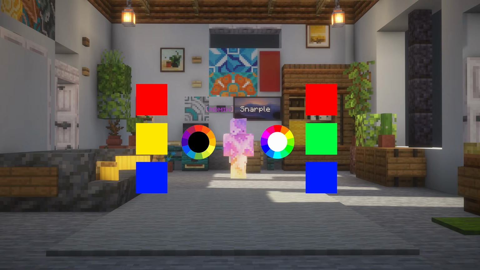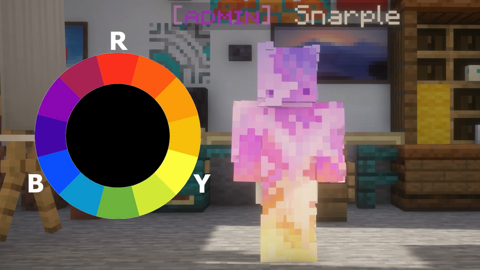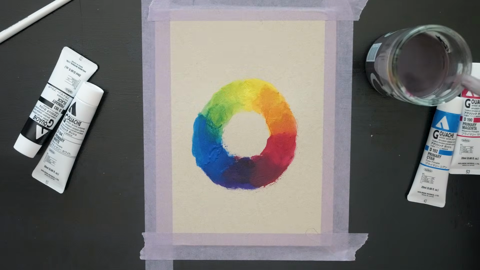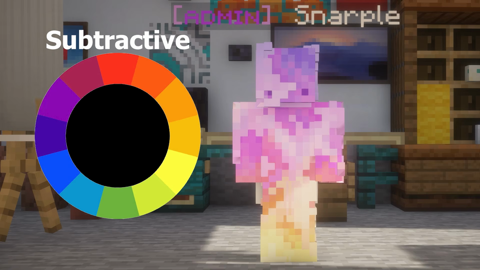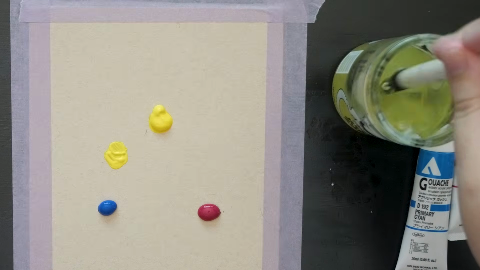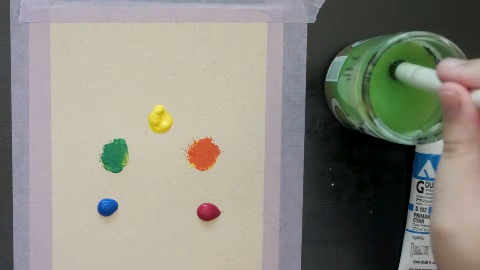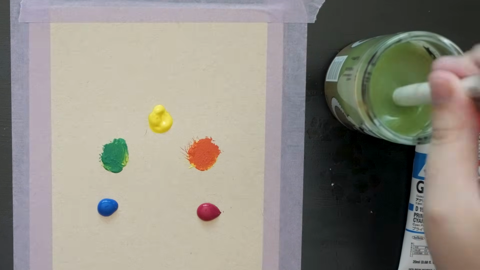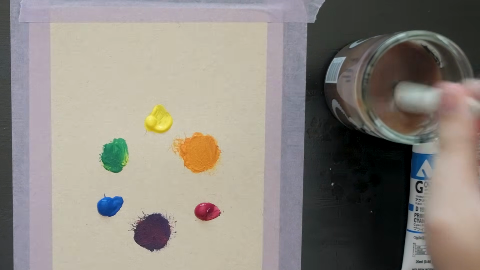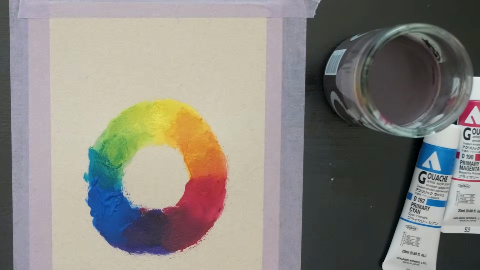It comes down to the color model being used. The RYB wheel, red, yellow, blue, is the traditional color wheel used in painting and physical media. It's a subtractive color model, meaning that as you mix more colors together, they absorb more light and get darker. That's why the center is black. If you mix all of your paints, you'll end up with a muddy brown or, in a perfect world, black.